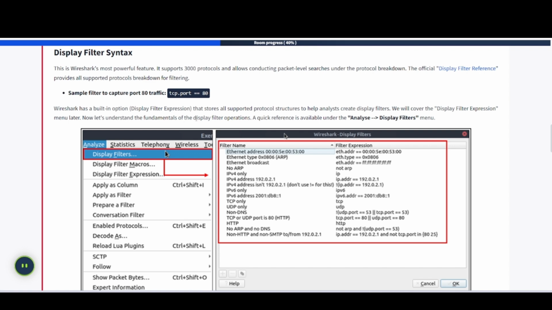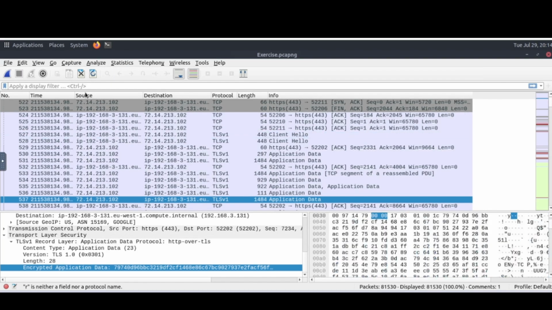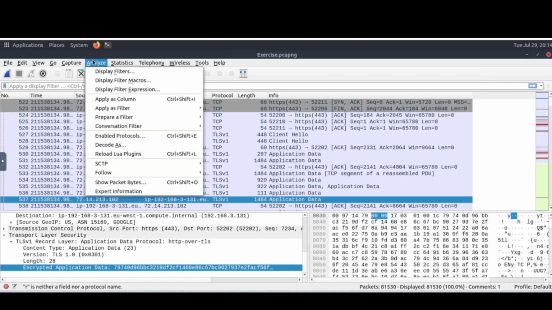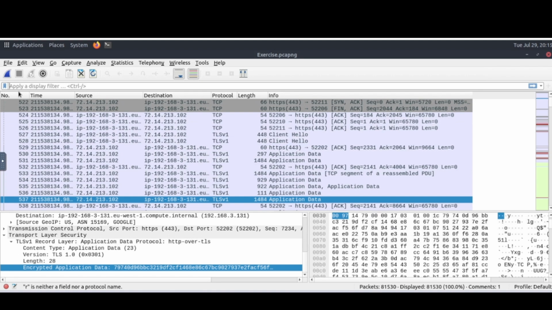Now let's understand the fundamentals of the display filter operations. A quick reference is available under Analyze and then Display Filters. So if we want to take a look at that, close out of this. Okay, Analyze and then Display Filters. Pretty neat. It has these in there for you, right? You can also plug them in here. It says apply a display filter. So there you go with that.